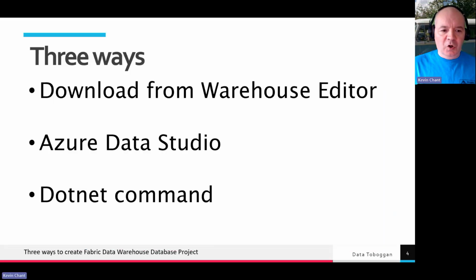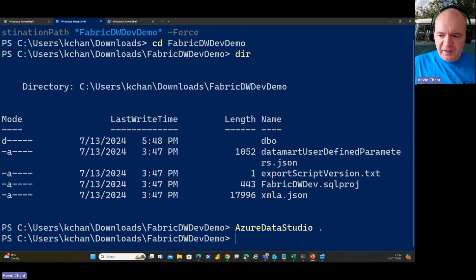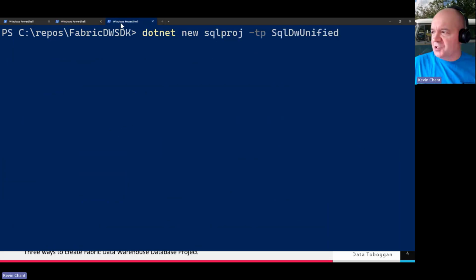Now, option number 3 is the .NET command. As I mentioned, there is a new way to create database projects called the SDK style database project. I don't have a link to it to hand, but hopefully whoever's moderating may be able to quickly find it for you. If not, you can follow along with one of the links I'll share shortly. So this is quite an interesting new command.